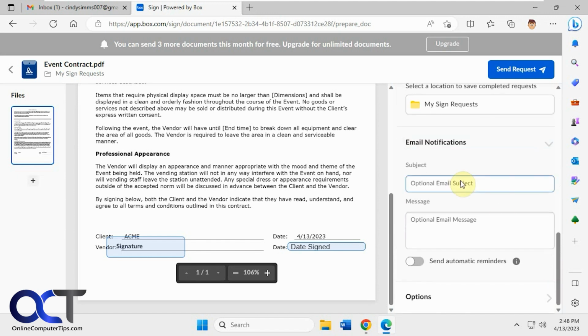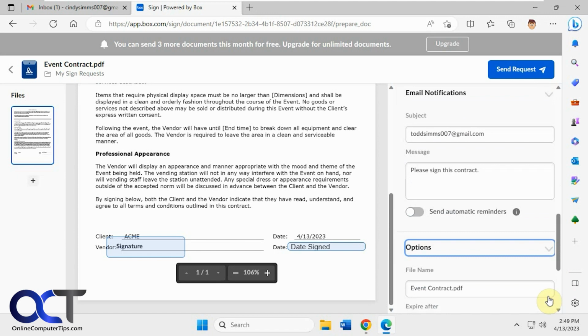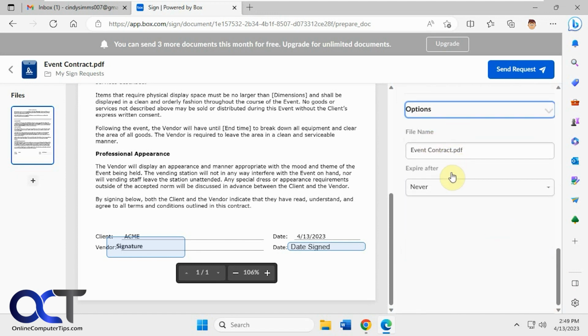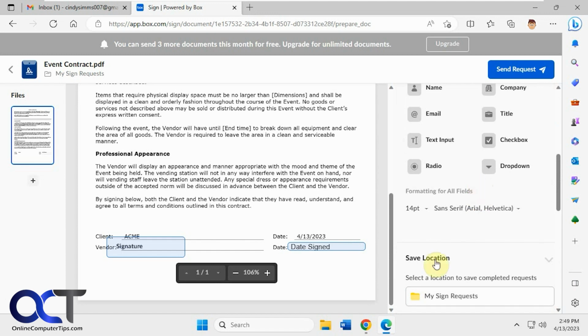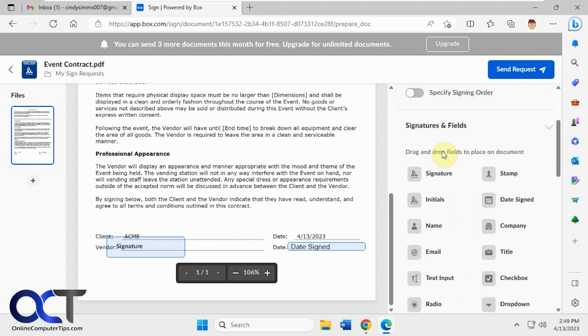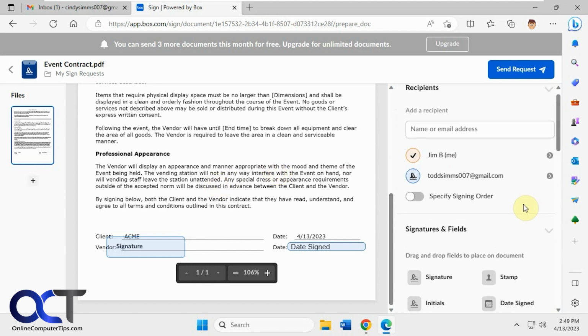Email notifications. So if we send a notification to Todd via email, just like that. Then you have some other options here, like expiration, file name, and so on. So once we have the receiver here, who's going to be signing the form or file, document, whatever you want to call it, and have their email address put in here, and we have our fields put in place here, just click on send.